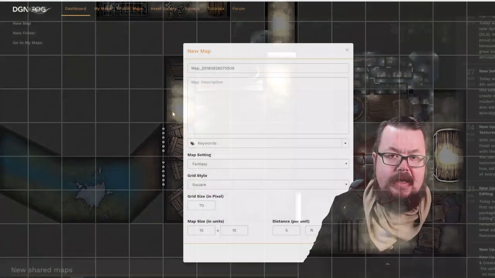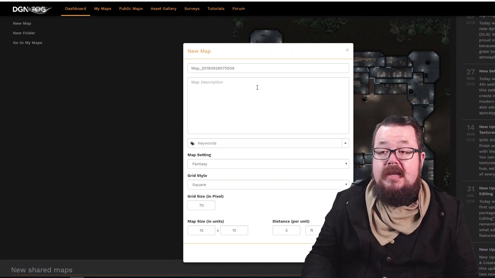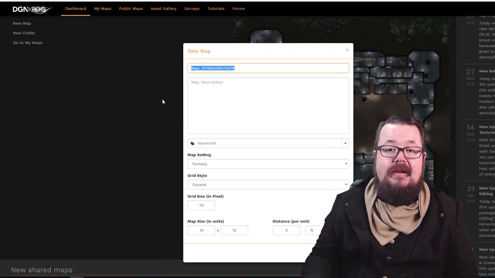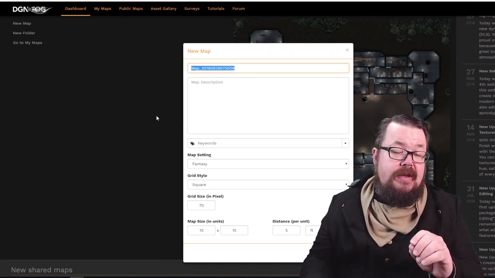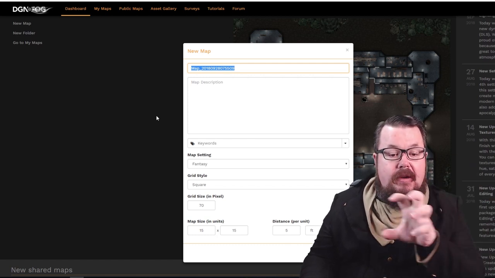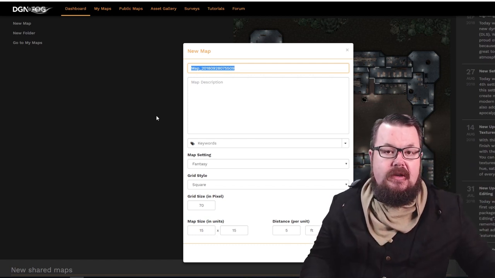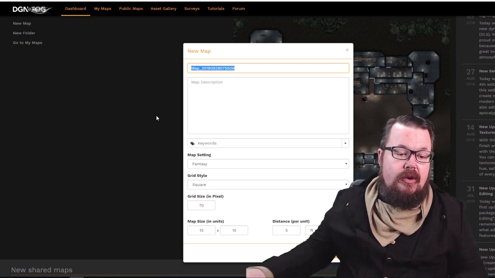Now, what I like about DungeonFog, and this is the same as, say, something like World Anvil, you can tag stuff and you can link stuff together. And there will be a video later on where we take maps from here and we put them into World Anvil so you can see just how seamless the whole thing happens to be.